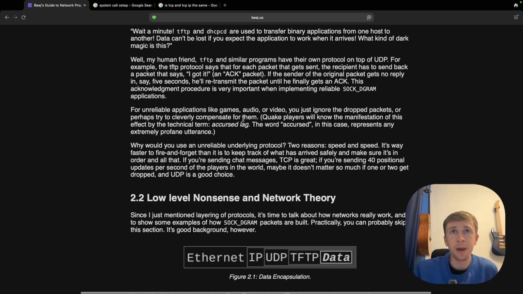So for unreliable applications like games, audio, or video, you can just ignore the dropped packets or perhaps try to cleverly compensate for them. Quake players will know the manifestation of this effect by the technical term accursed lag. The word accursed in this case represents any extremely profane utterance. So that's quite interesting. Right, first of all, I've never played Quake.